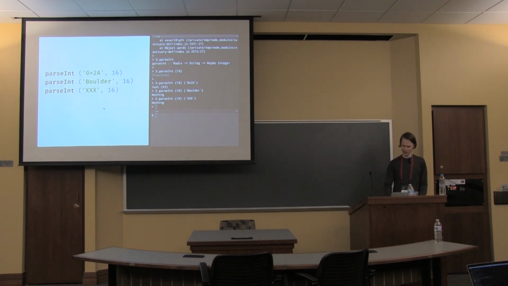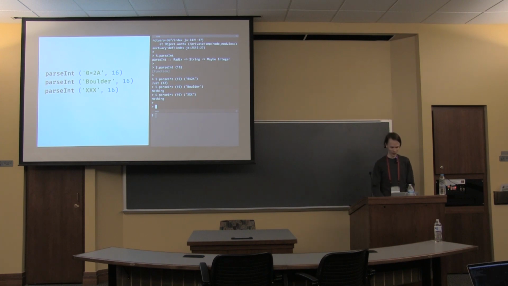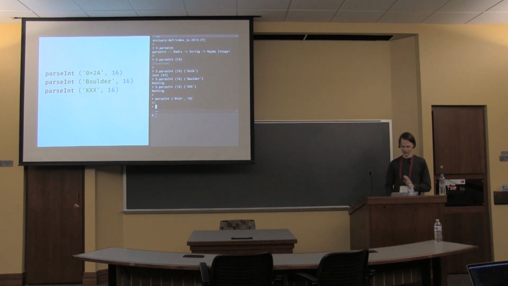Just partly for the fun of it, let's look at some JavaScript equivalents. So this is using the built-in parseInt function in JavaScript. It's similar. It takes 2 arguments, and it's totally usable in the case where you provide it with valid input. In this case, it gives us back 42. So far, so good. Does anyone want to guess what boulder is going to give us?